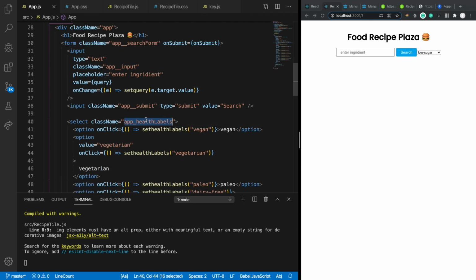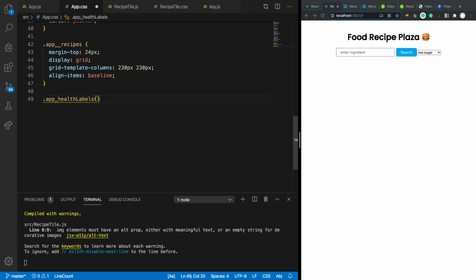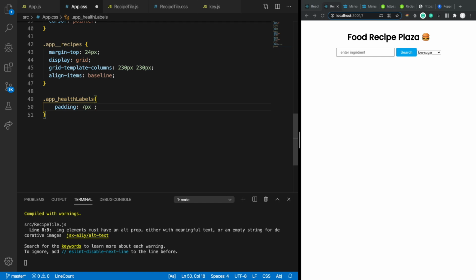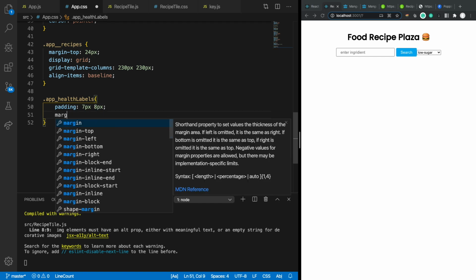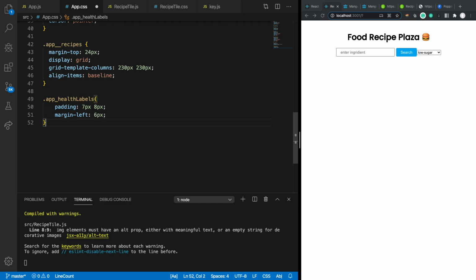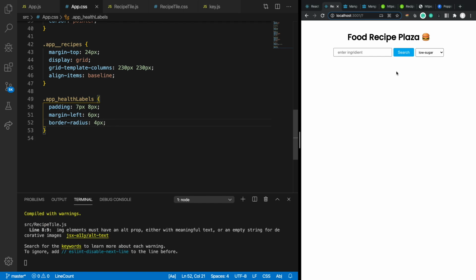I need to just copy this, and then I'll move on to the CSS file, and I'll say, what do I need? First thing first, padding. It looks a lot kind of shrunk, so I'm just going to say 7 pixel and 8 pixel. Then I'll say margin left. Why am I providing margin left? Well, we want a little bit of a space, it's like too close. We will say 6 pixel, and then we will say, what do we need next? We need a little bit of a border radius. It's very sharp, we should not have sharp edges, whatever.